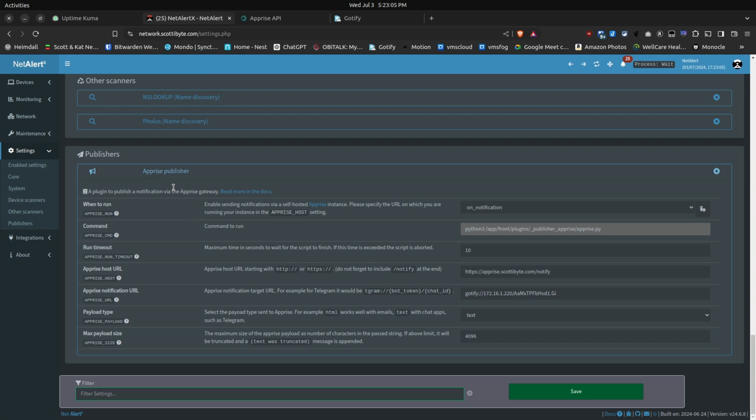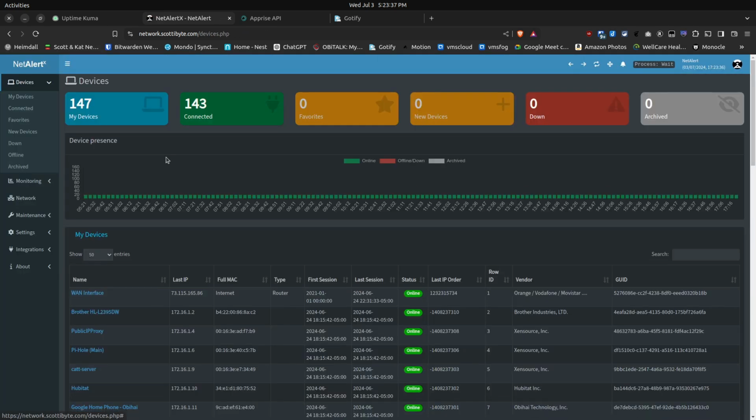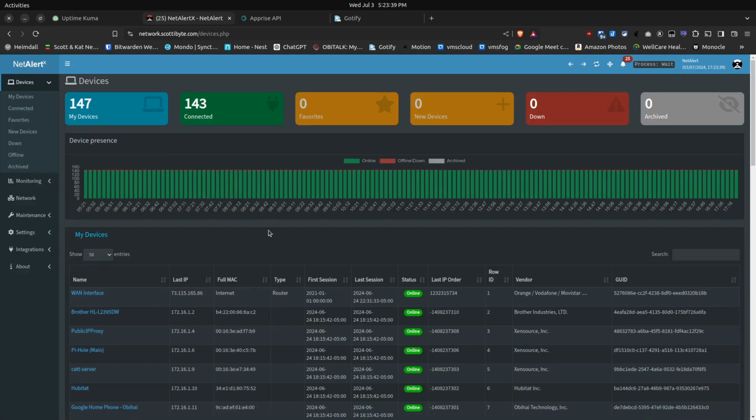But this is the Apprise publisher, and it basically says whenever there's a notification, go ahead and talk to this Apprise host, which is the host that I built up. We're going to be building one like it. I'm sending this Gotify URL over there to send a notification to it. So from there, basically, that's kind of what we have. We really don't have a lot more to say about it other than that.